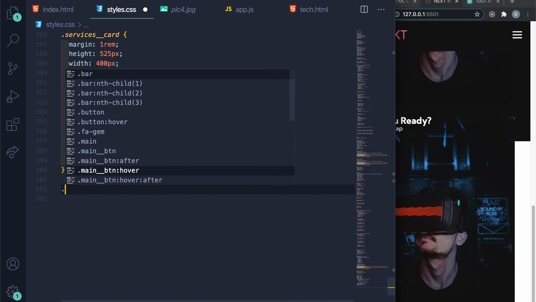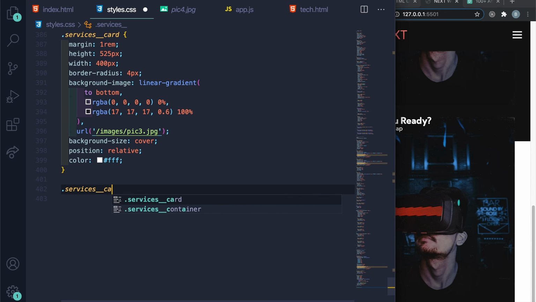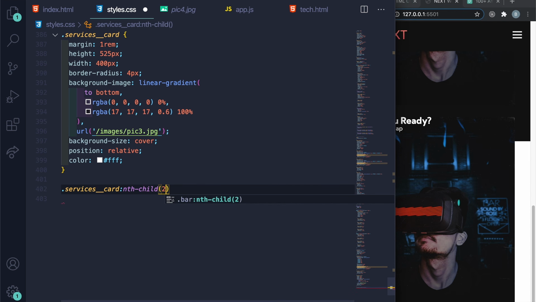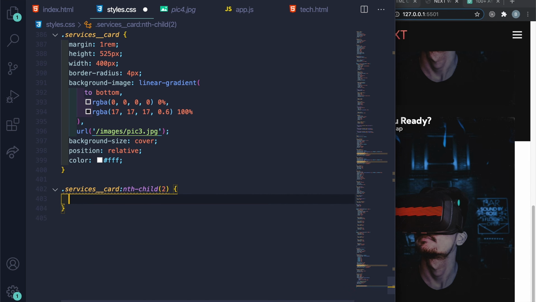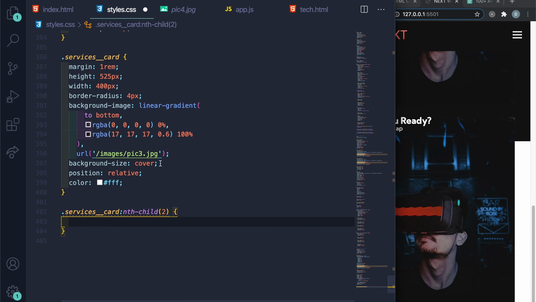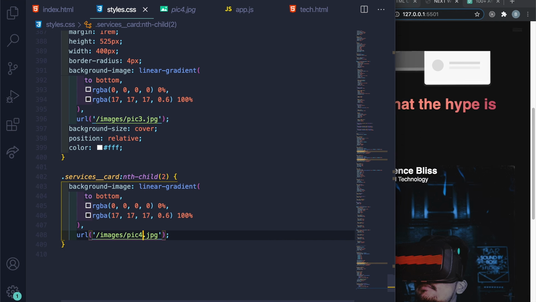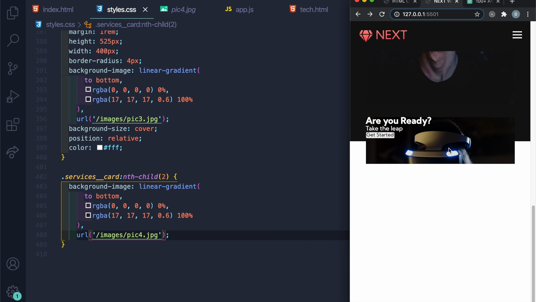Now what I'm going to do is say .services__card. Actually, no, we don't need this. Let me just do .services__card:nth-child, and I'm going to target the second one, so obviously this is our second card. Let me copy this exact stuff with the background image, paste it there, and then change your picture. I have mine as pic 4, but whatever you named your picture is what you name here.